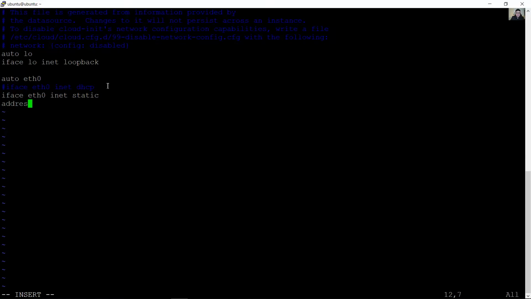Okay, the address according to your network. Okay, the netmask according to your network. This is, in my case, this. The gateway also according to your network. In my case, 1.